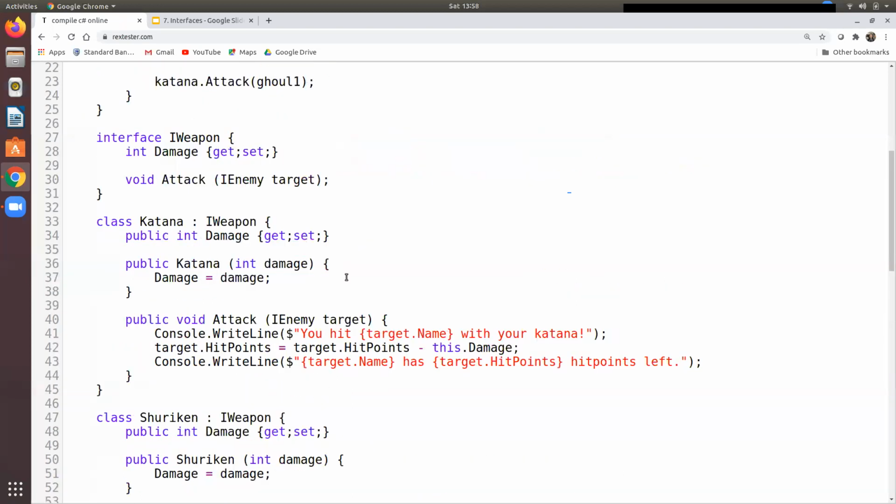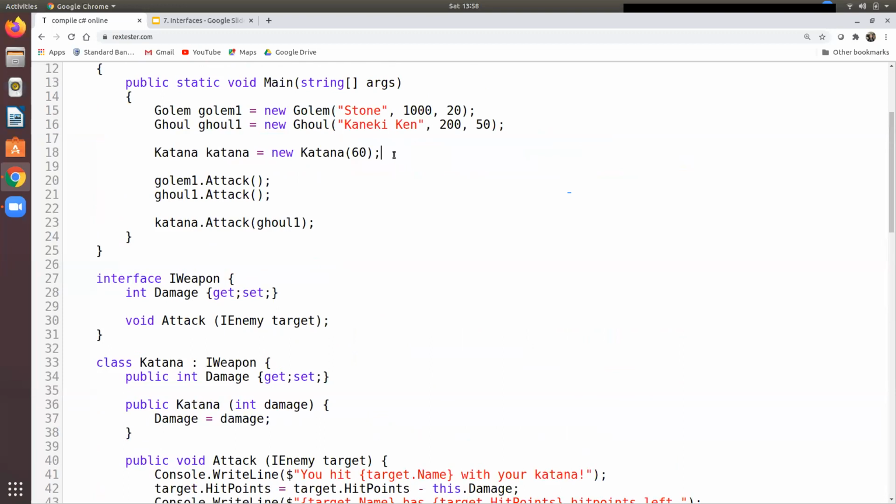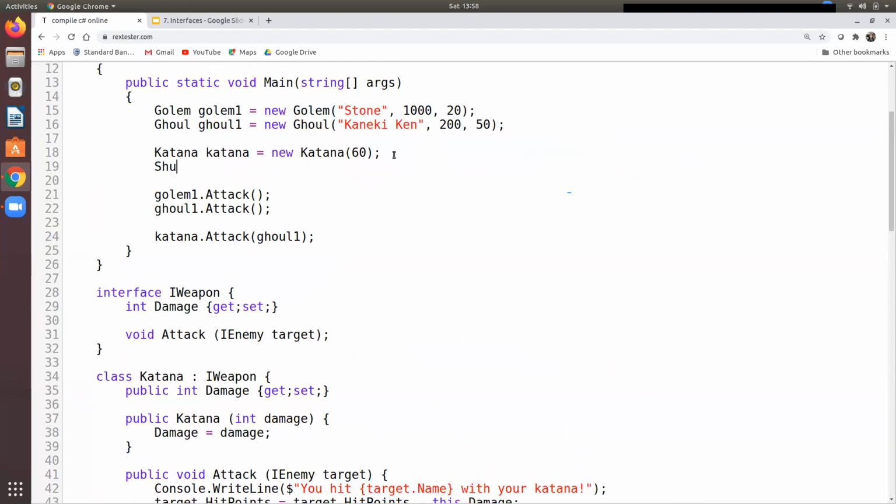You can see, I'll go up to the top and create a shuriken object: Shuriken shuri = new Shuriken. I'm going to give it, let's say, low damage, because shurikens don't do much damage since they're ranged. And instead of saying katana.Attack(ghoul1), I'm going to say shuri.Attack(ghoul1).